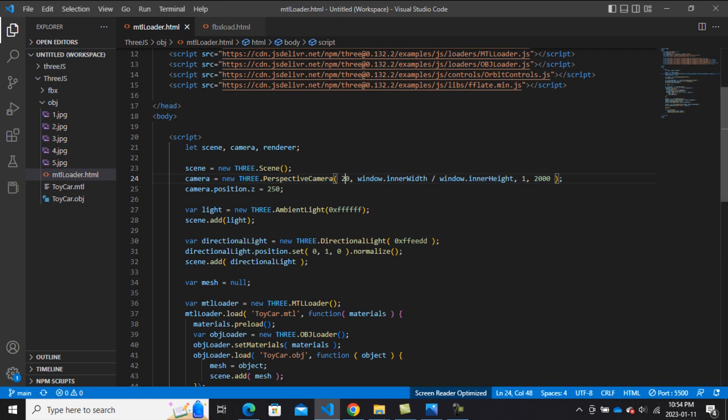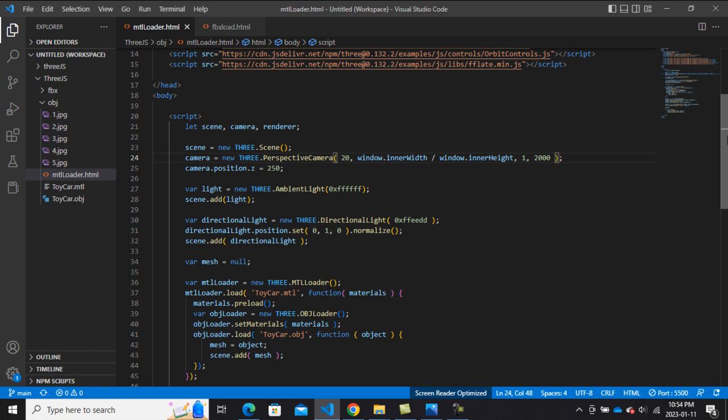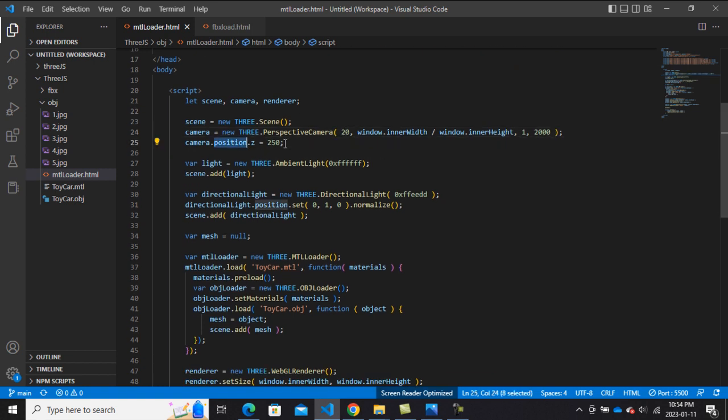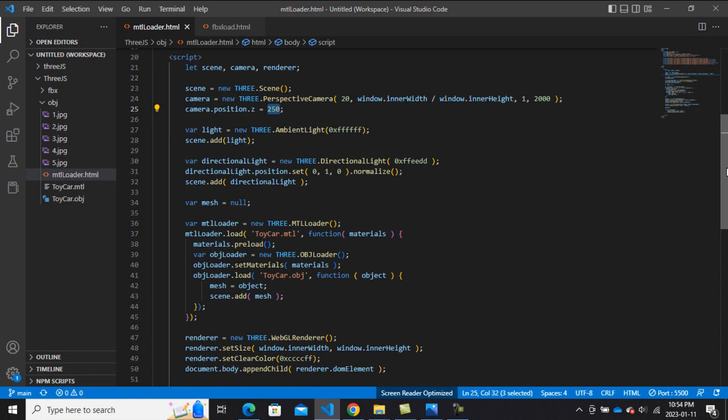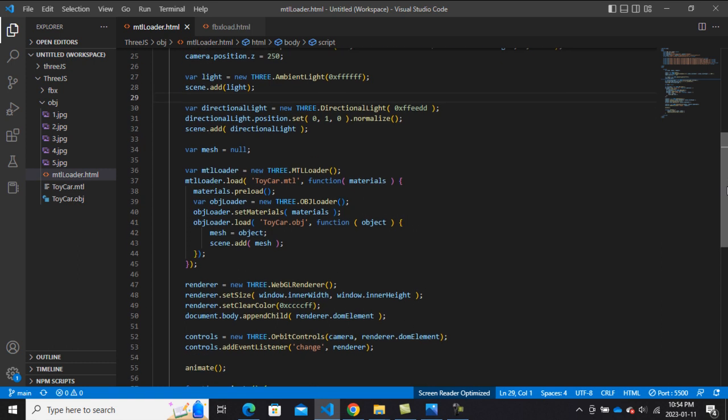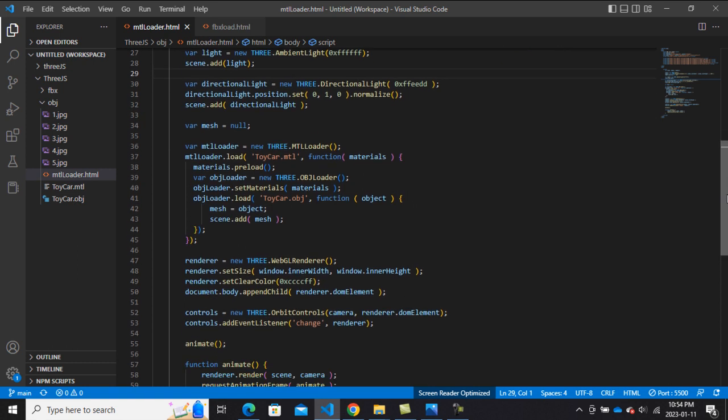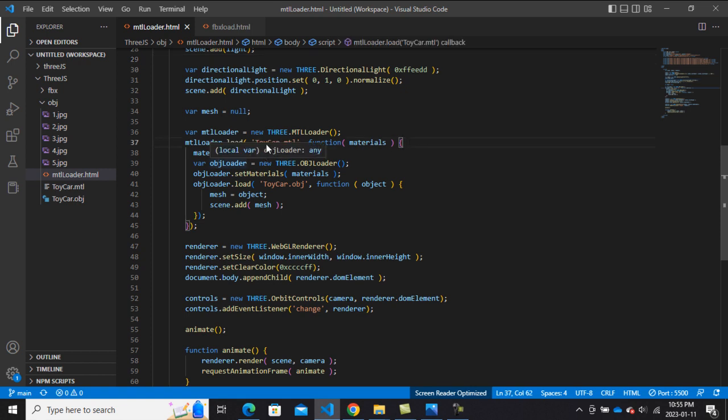I gave these perspective specs, which change from model to model. The camera perspective is 250, with x and y equal to 0. There are also a directional light and an ambient light. You can add other types of lights for your own purposes. Here I loaded the MTL first, and inside that, materials preload, then the object loader. Inside the object loader, I add the object into the scene.